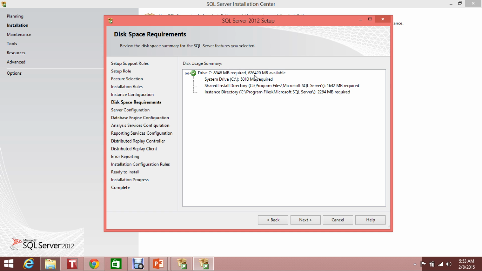Like I said earlier on, when we were choosing the features, depending on your resource availability, you can decide which features you're going to install. However, since we have more than enough space available, we have gone ahead and chosen select all for our demonstration, and it shows us right here how much space we're using. So this is fine. We can go ahead and click next.